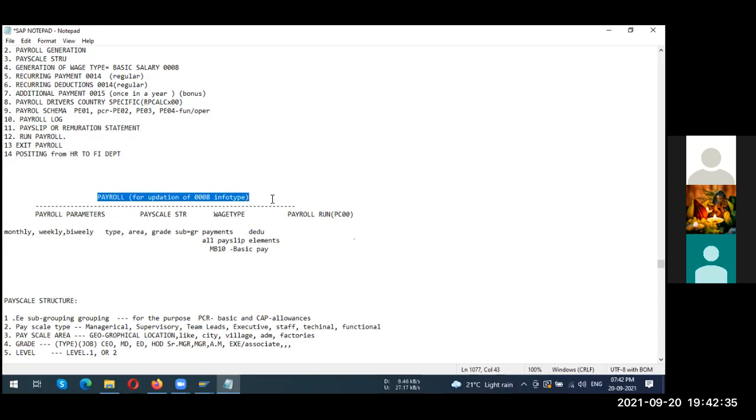So let you write down this. Payroll is updation of 0008 input type. So this has been divided into 4 parts: payroll parameters, pay scale structure, wage types, and payroll run. Okay. So in the period structure, in the payroll parameter, you have the monthly payable, weekly payable, bi-weekly payable. Okay.